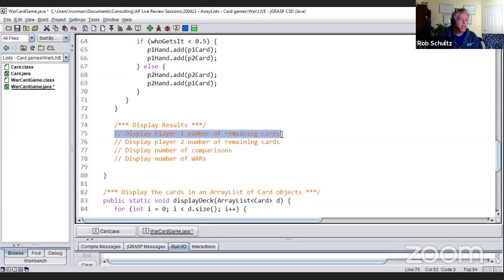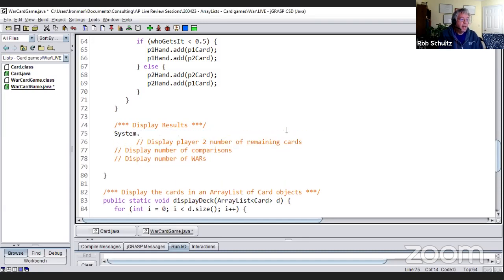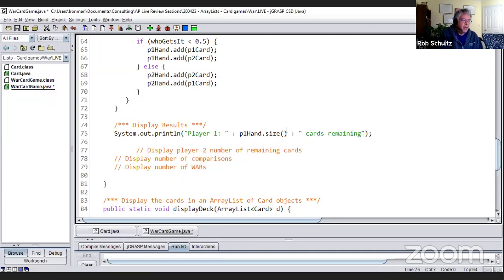So we're going to display 4 different things. We're going to display the number of cards remaining for player 1. Player 1, P1 hand.size cards remaining, and we'll display the number of cards player 2 has.